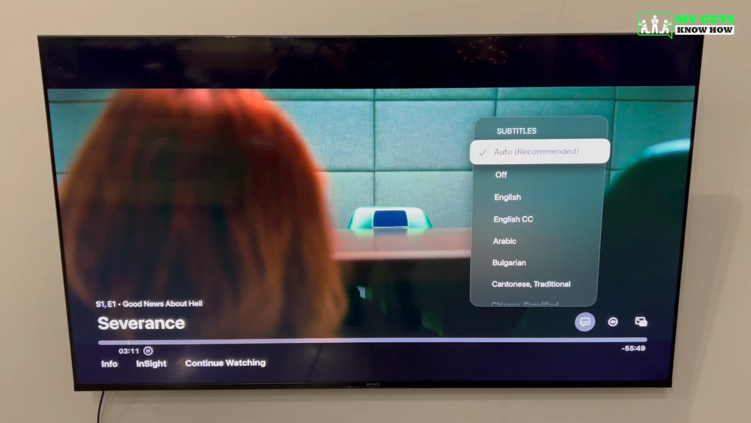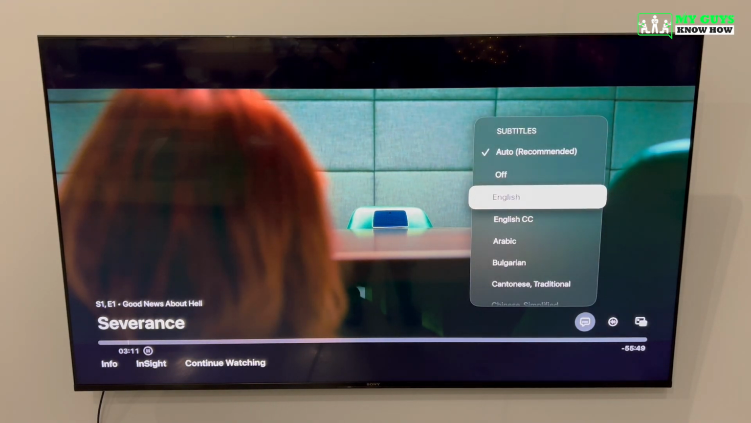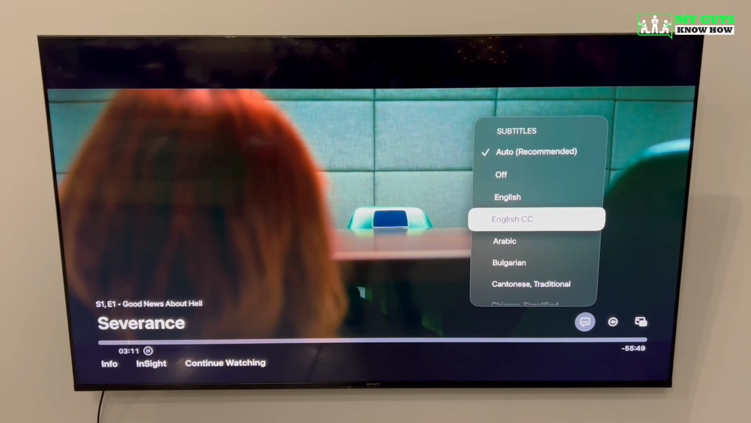Once you select this icon, a list of subtitle options will appear on your screen. Use the up and down arrows to select the language you would like to use. Some languages will have options for just the subtitles or closed captioning. Closed captioning will include indicators for other sounds in the show, while subtitles will only include dialogue.